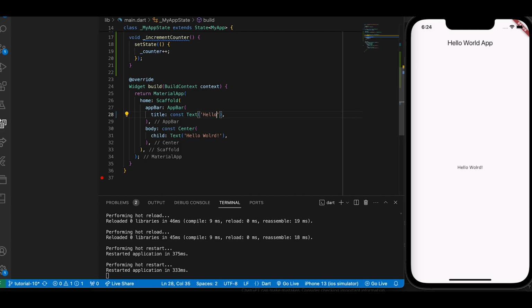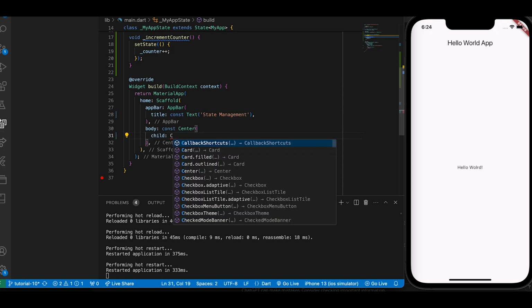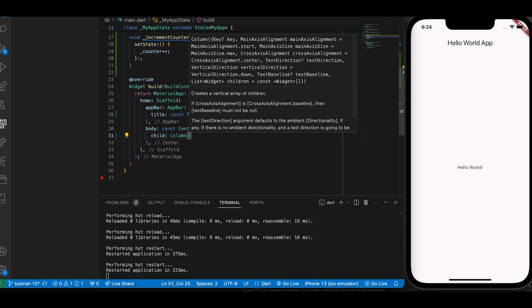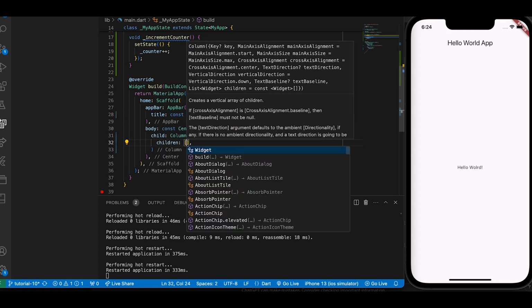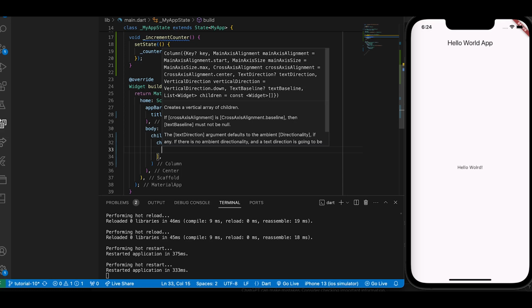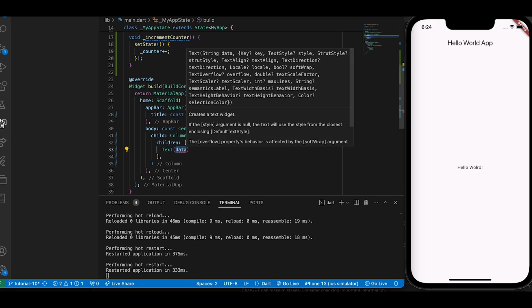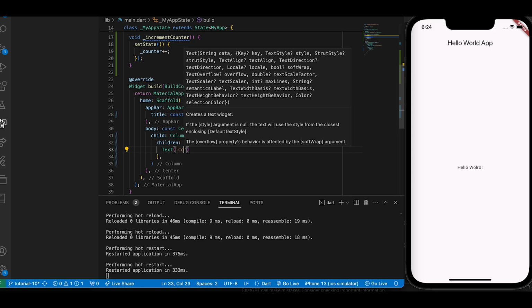So the title is actually going to display state management. Inside here we will get rid of the text and make use of the column widget. Inside our column widget, we make its children, and now we can declare a couple of things. The first thing we are going to make use of is a text widget, and we are going to declare the text counter.